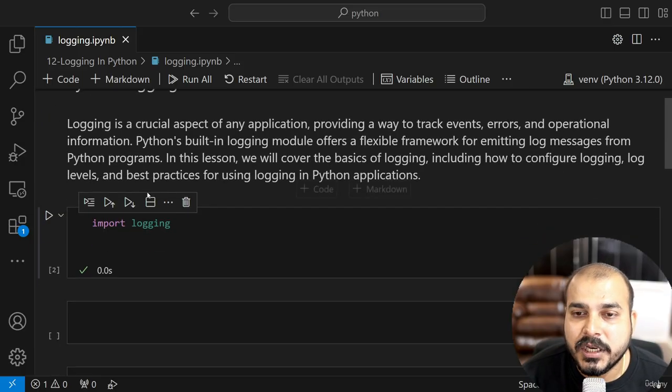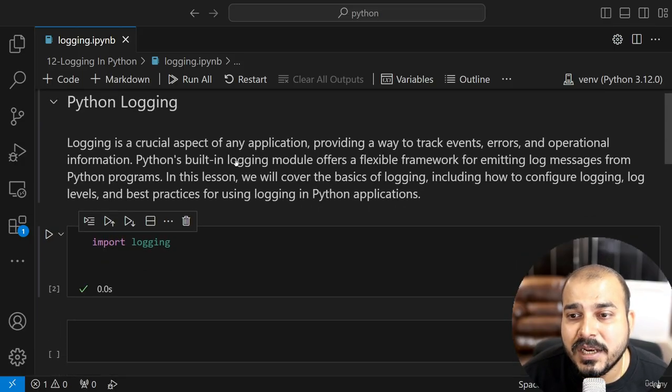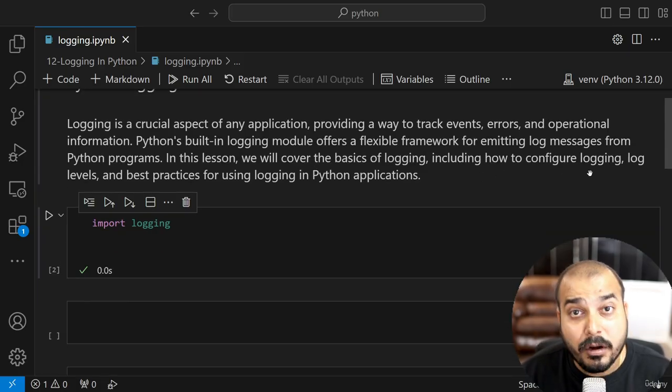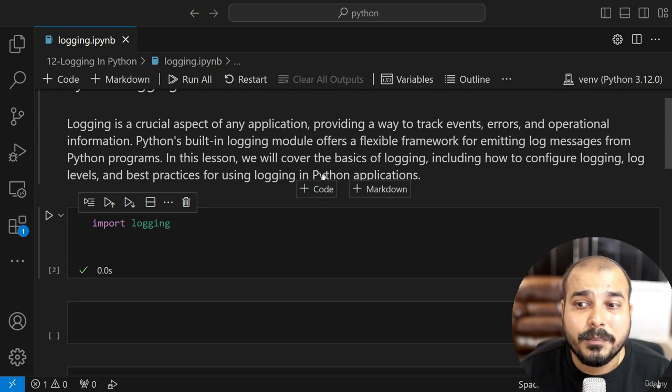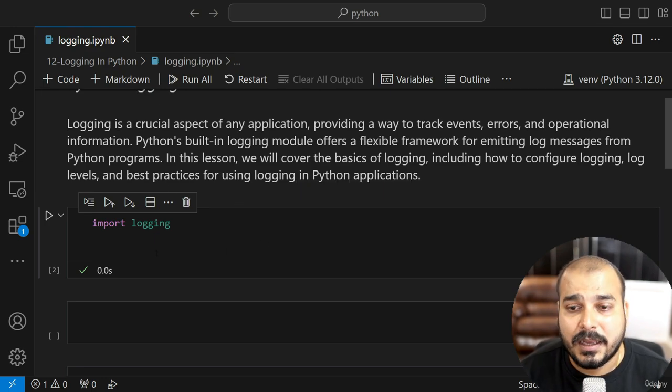Initially, you can see logging is a crucial aspect of any application, providing ways to track events, errors and operational information. Python's built-in logging module offers a flexible framework for emitting log messages from Python programs. In this lesson, we'll cover the basics of logging, including how to configure logging, logging levels, and the best practices for using logging in Python applications.